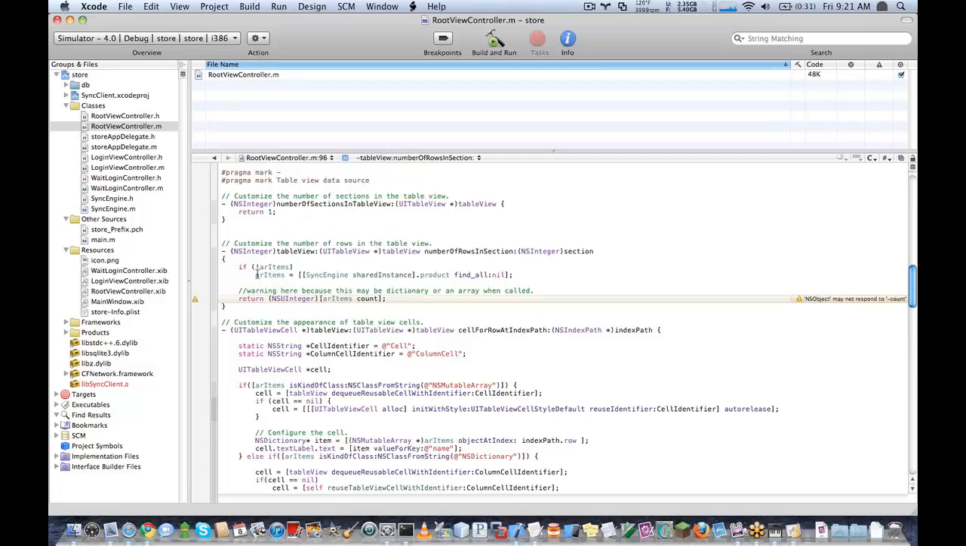AR items here initially is set to product.findAll if it does not exist. So the first time it's initialized, we have already completed the sync and then said view the table view, and then when the view loads, it tries to get the count of the items. So the first time we're going to do a find all on our sync engine product. And product is the model in our sync engine class, the model that we created.